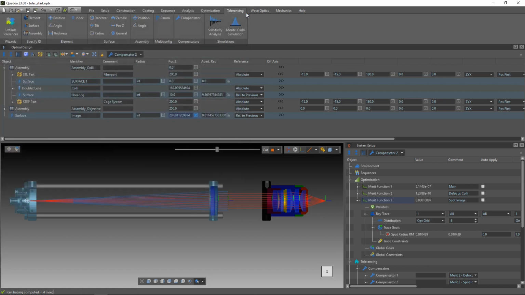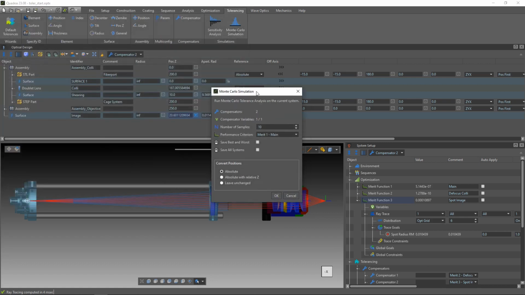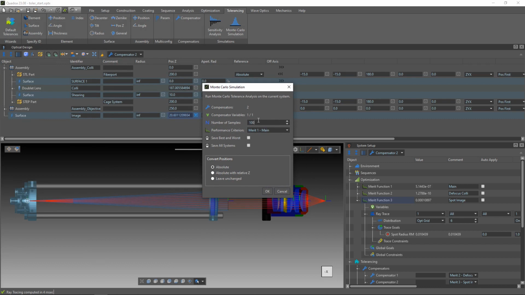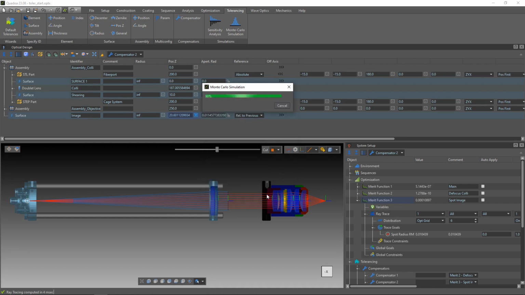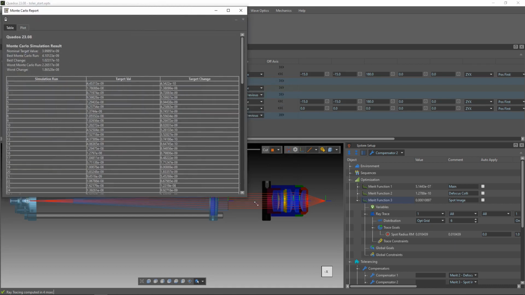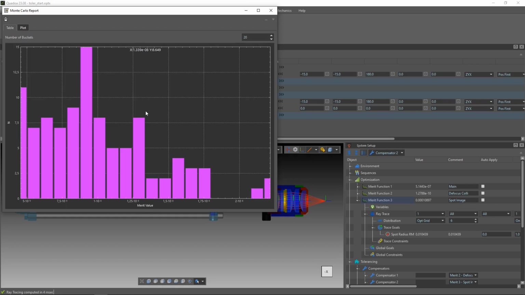We can also perform a Monte Carlo simulation with, for example, 100 systems. Here again, for the performance criterion, I will just select here this main merit function. And here we can see the distribution of our system regarding these tolerances, including the compensation.